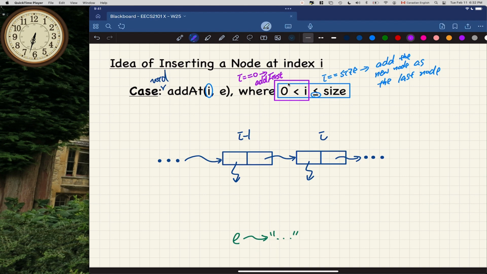Let's now talk about this particular parameter more. It is very important for you to know the following. What we are given is something very minimal. We are not given any node reference. We're only given where we want to insert the node, right? Only the index.